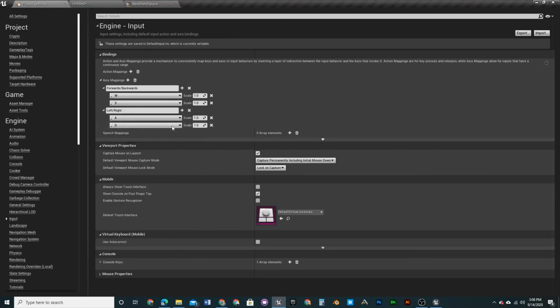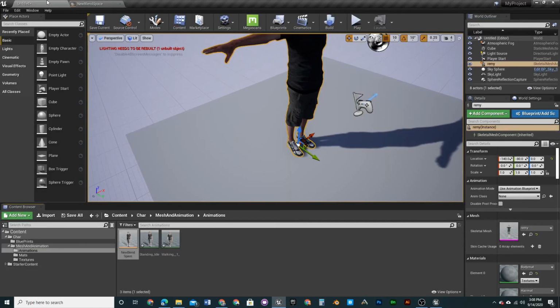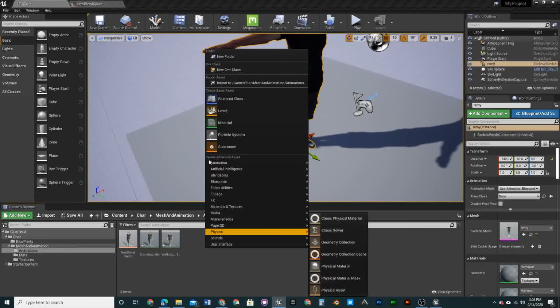Okay, and S is going to be inverted, so we're going to put negative, and then that one will be positive, or I think it's A. I've run into this mistake a lot. So now that we have that done, we can close out of that, and let's create an animation blueprint now.